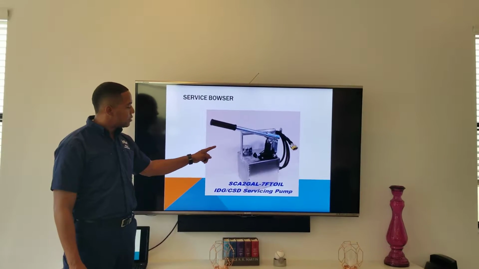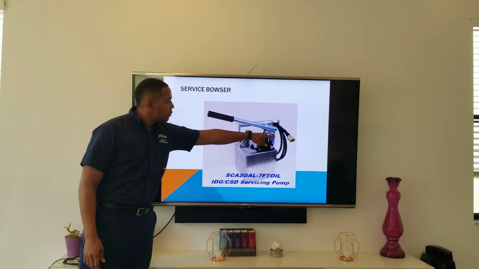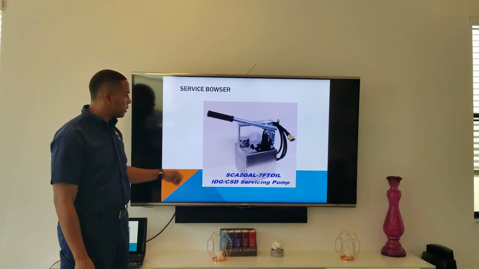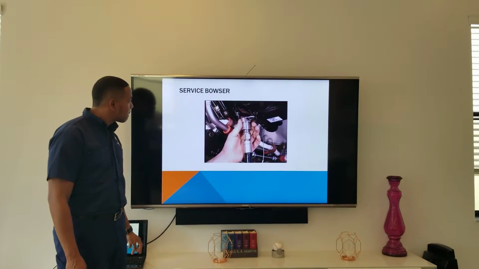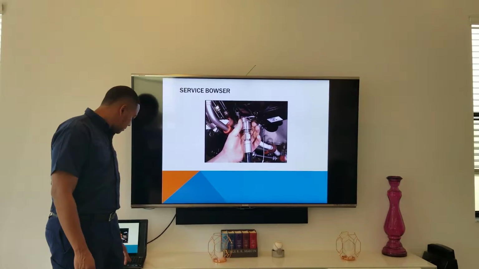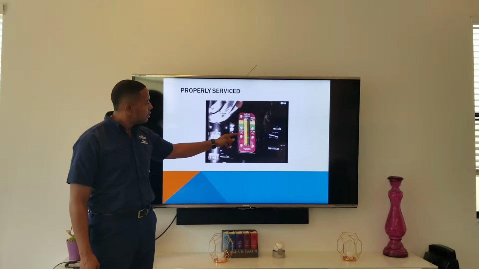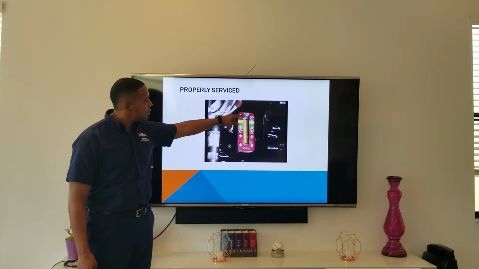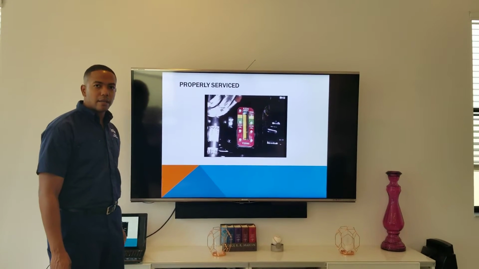And this is the hydraulic filling bowser, or servicing pump. We hook that up to the oil fill port, and we pump until it's fully serviced. There's another picture of connecting the bowser onto the servicing port. And this is the sight glass of a properly serviced IDG. You can see the oil serviced where it's supposed to be. We don't want it over the full line, and we don't want it below the oil line.